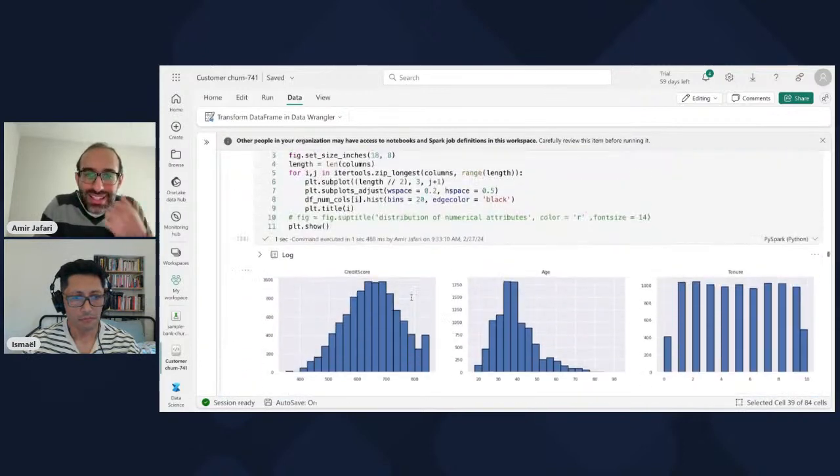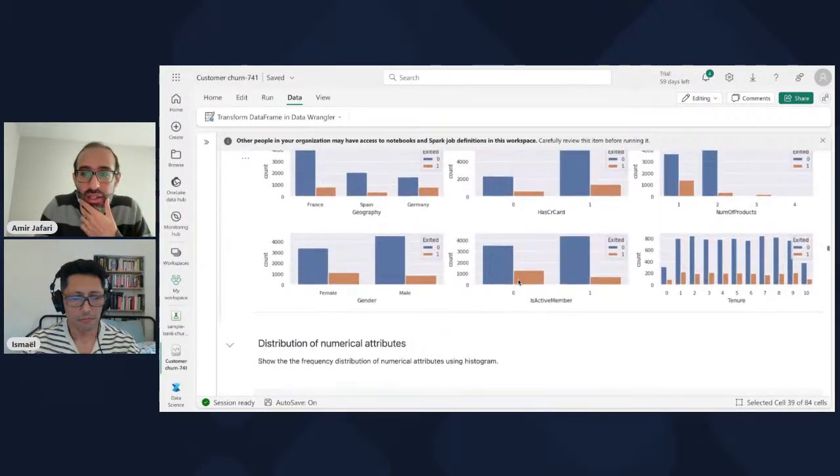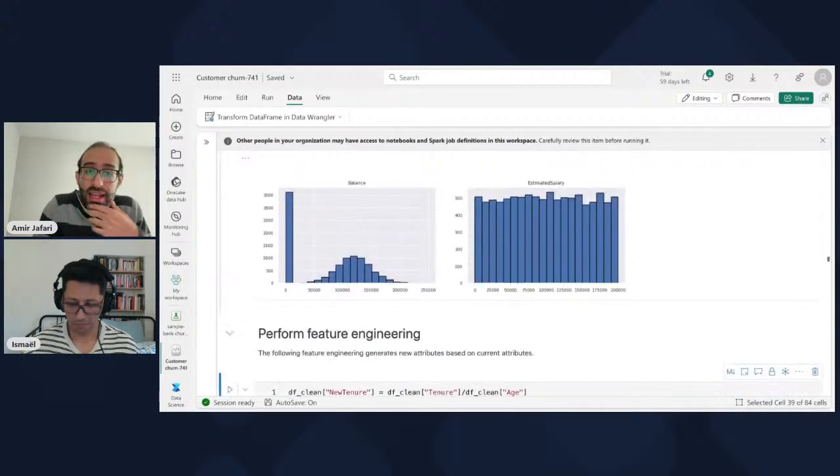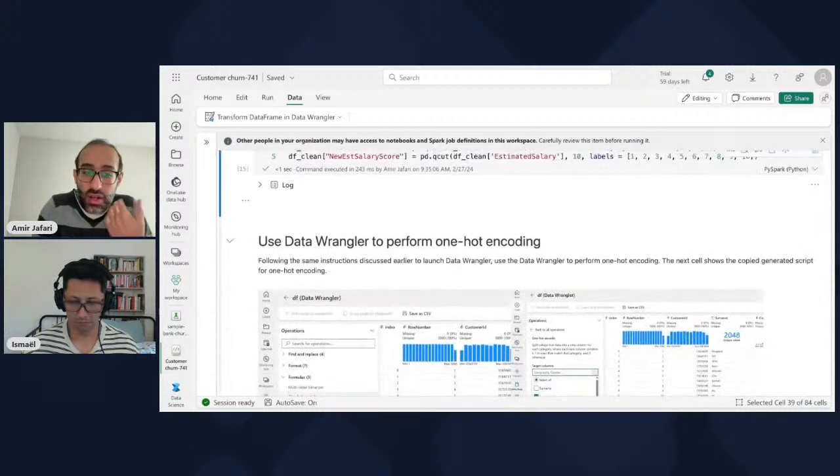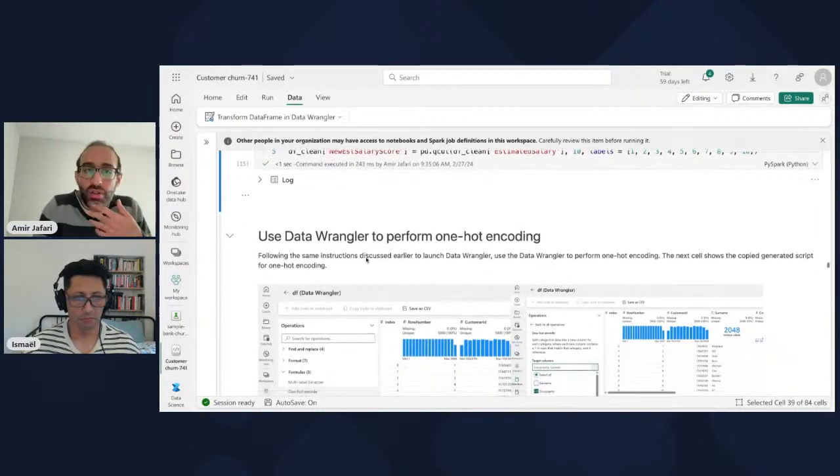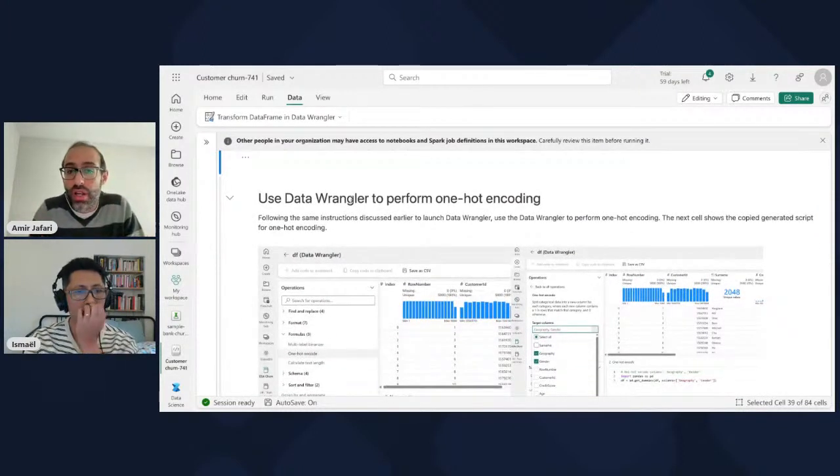But again, as you can see, if we go to the categorical features, we have some categorical features, for example geography as well as gender, which are represented by categorical variables. And again, for some machine learning algorithms, that's difficult to work with. So you need to convert these categorical features to numerical features. And here again, it's where Data Wrangler comes in very handy. So again, we're going to go to Data Wrangler and we're going to perform some one-hot encoding.